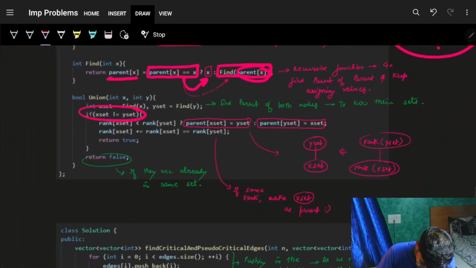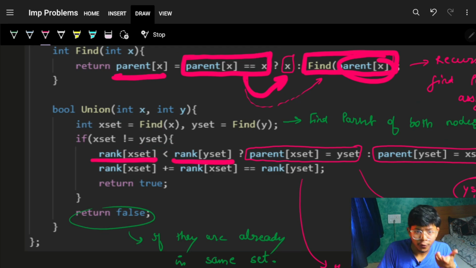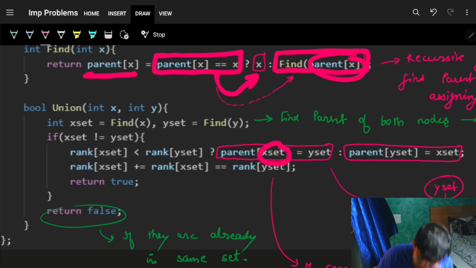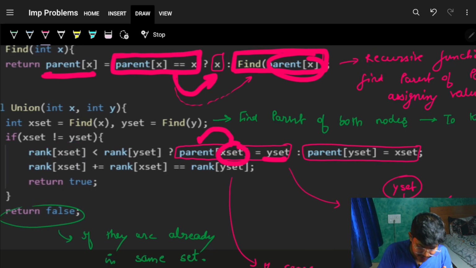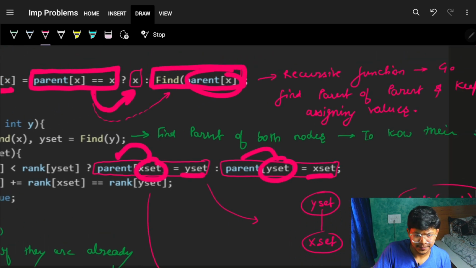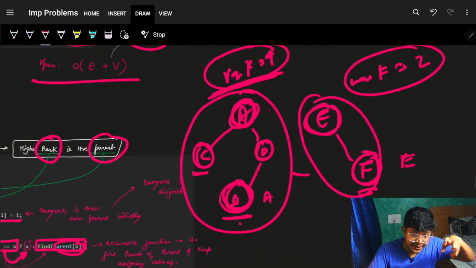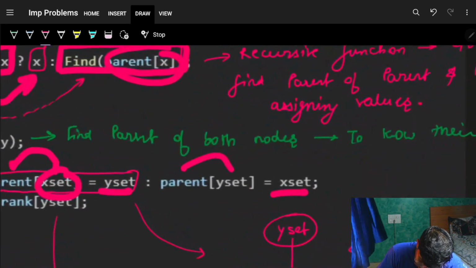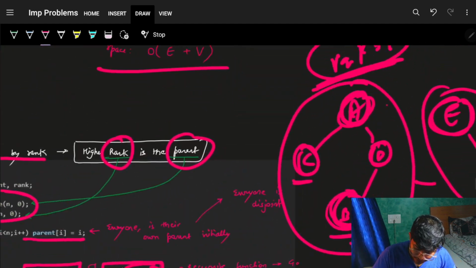Now I'll ask: if the rank of X is less, then for sure whosoever's rank is less will become the child. So X will become the child and its parent will become Y. But if the rank of X is more or equal, then for sure Y's parent will become X. Here in this case also, my rank of X was more, so my Y's parent became X. That's the same thing: Y's parent will become X.